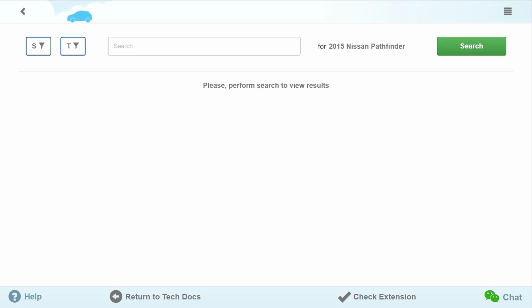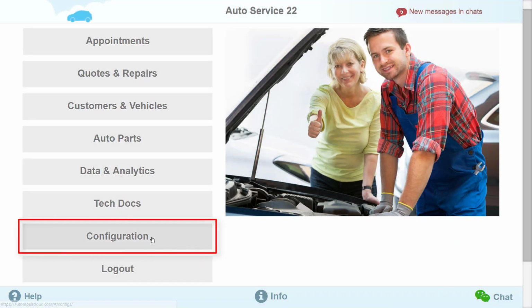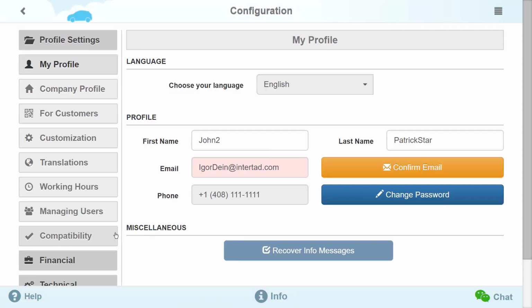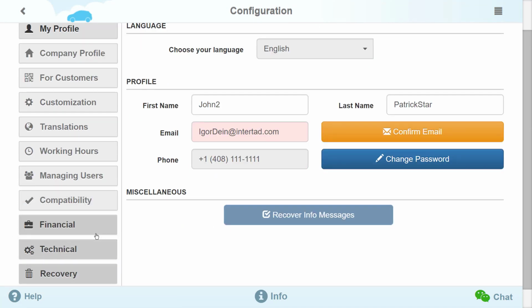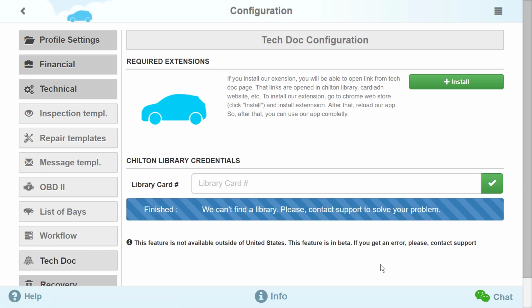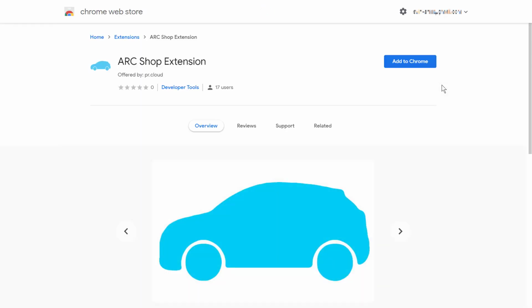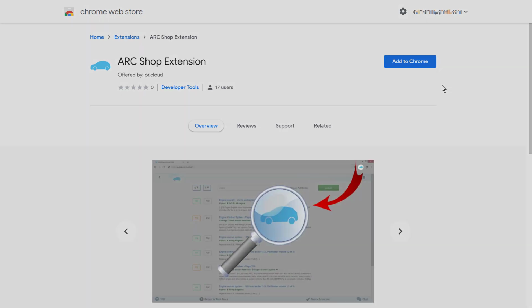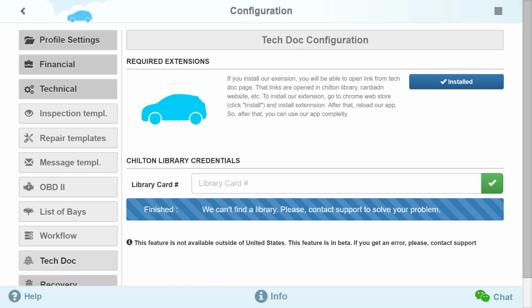This is quite easy to set up. We will show you how to. Go to Configuration, Technical, TechDocs. Press the Install button. After the Store tab opens up, press Add to Chrome and wait until the extension setup is completed. After you installed the extension, you may start searching and watching the repair manuals in the Repair Docs section.